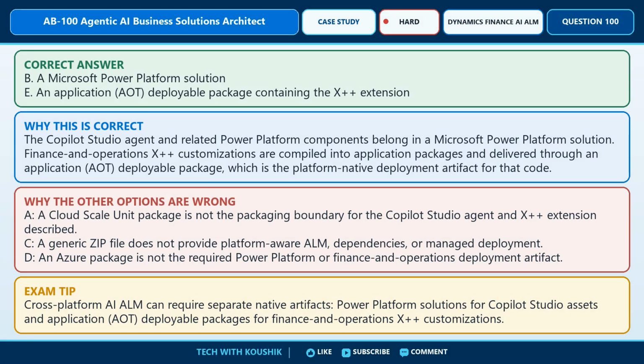The required combination is option B, a Microsoft Power Platform solution, and option E, an application, AOD, deployable package containing the X++ extension. The requirement to solution match is the Copilot Studio agent and related Power Platform components belong in a Microsoft Power Platform solution. Finance and Operations X++ customizations are compiled into application packages and delivered through an application, AOD, deployable package, which is the platform-native deployment artifact for that code.